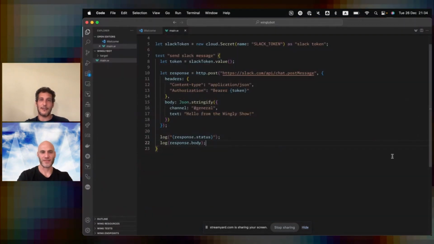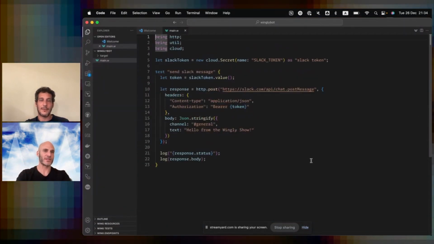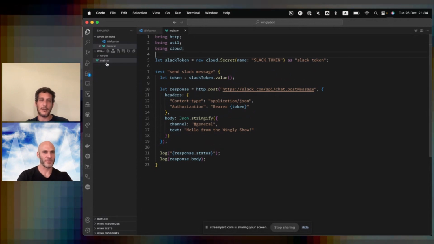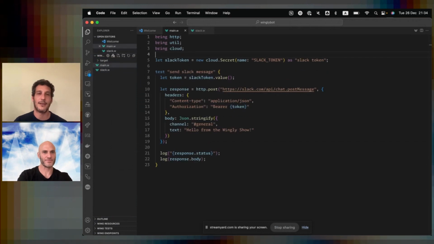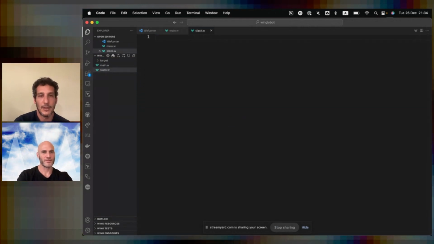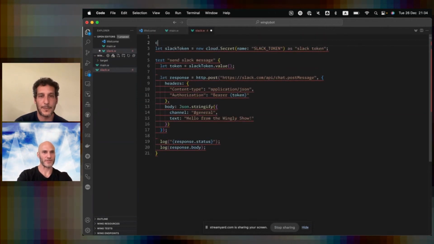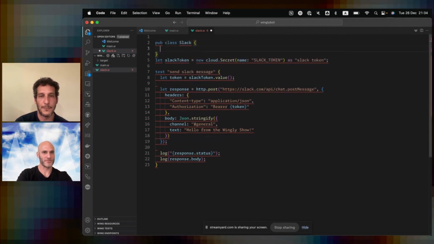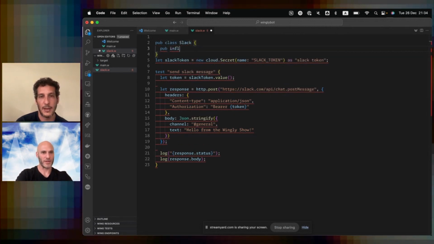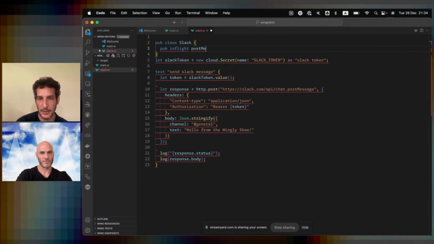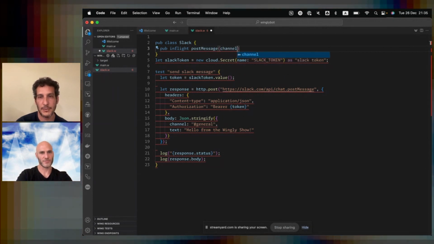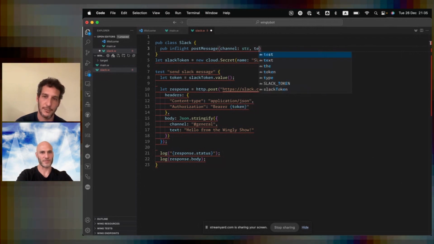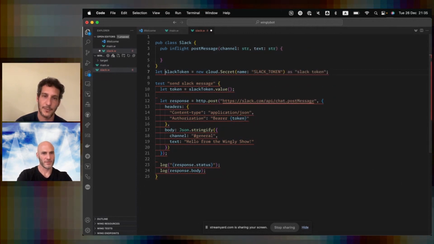Okay. Nice. Shall we package this up a little bit? So it's a good time to create an abstraction. Call it Slack. And let's see what we need. So pub class Slack, and pub inflight post message. And then channel and message, and text.